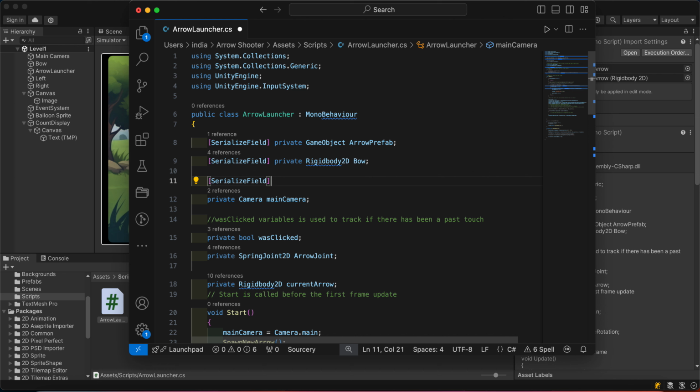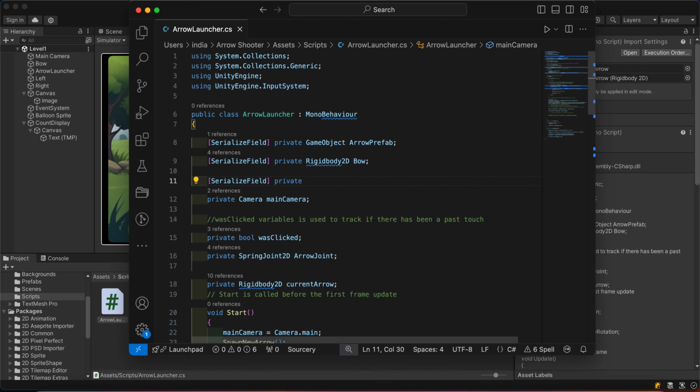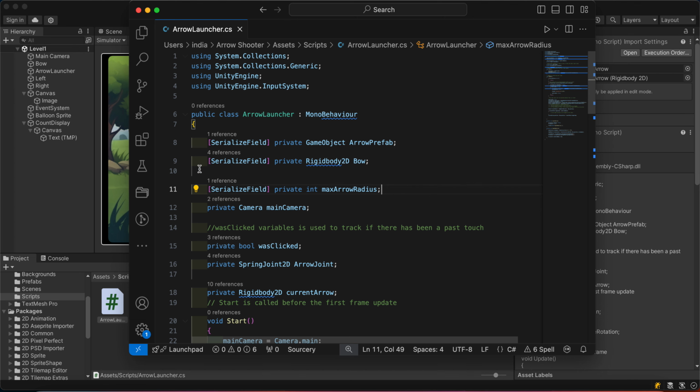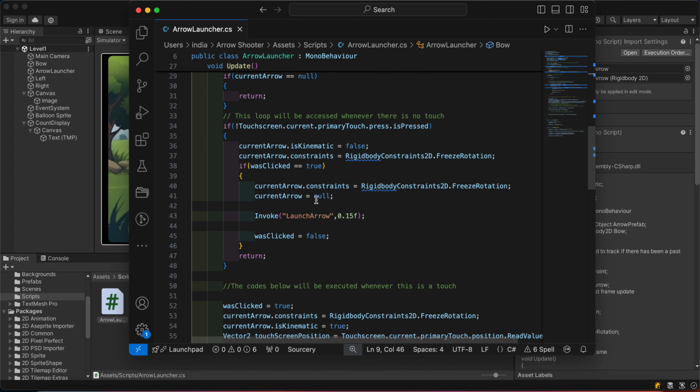So if I have it be a serialized field, then I will be able to play around with it in Unity and figure out the right number. I'm going to use it as int right now, private, because I assume that it won't be needed elsewhere. So I've got private int max arrow radius. So hopefully this will work. Let's go back down.